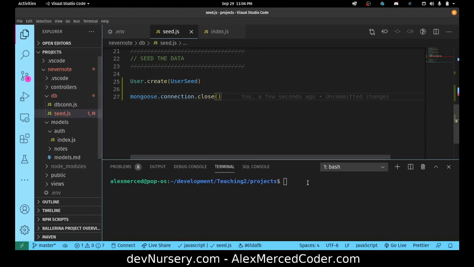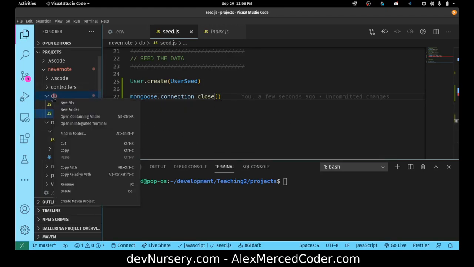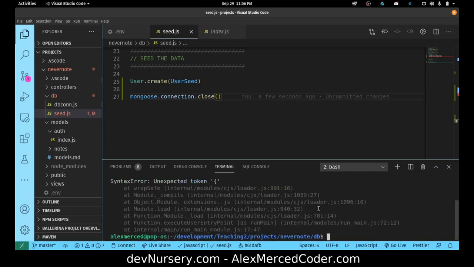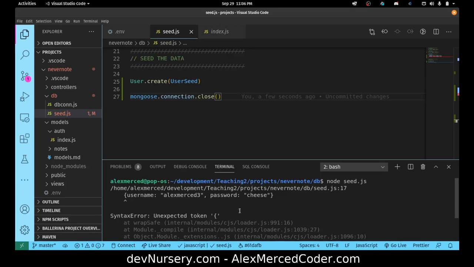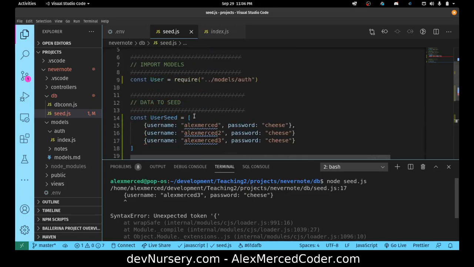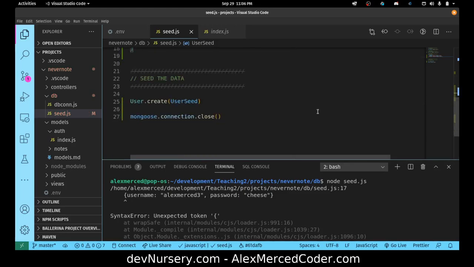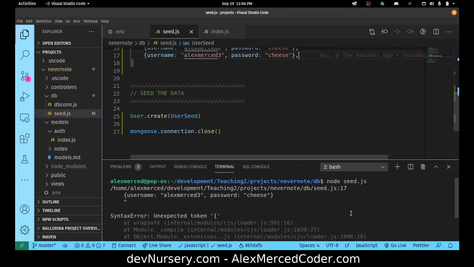So I'm going to open up my terminal in this database folder, and then I'm going to just run that file. Node seed.js. Oh, I get a, what did happen here? Unexpected token. Let's examine. Oh, I forgot some commas. There we go. So let's try that again.